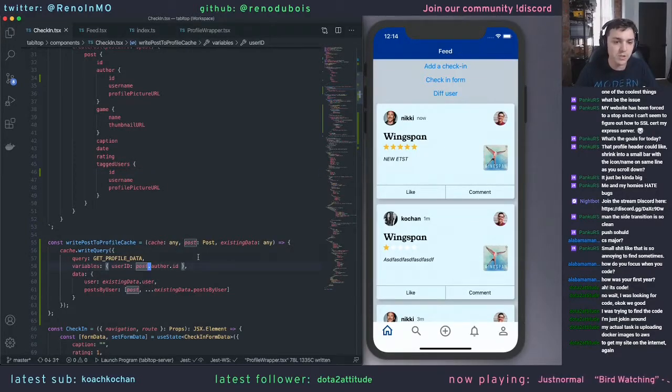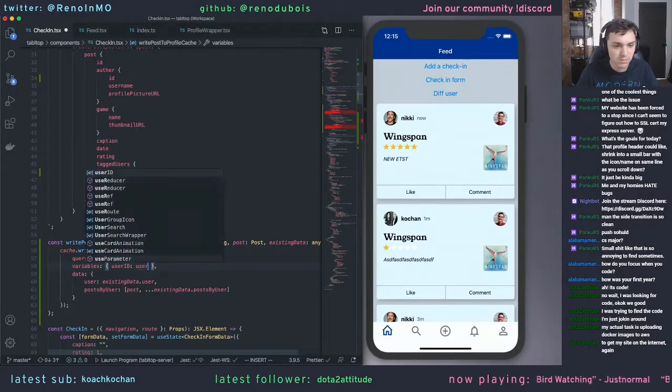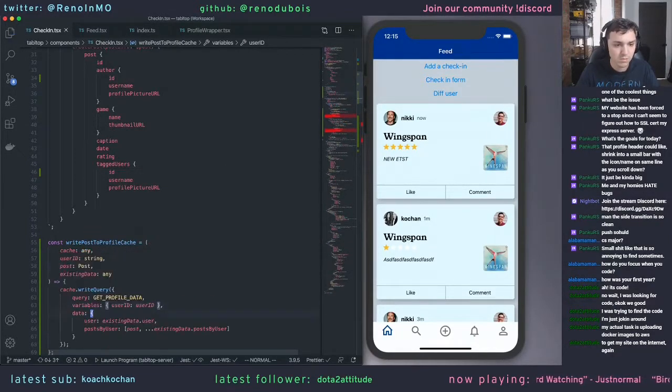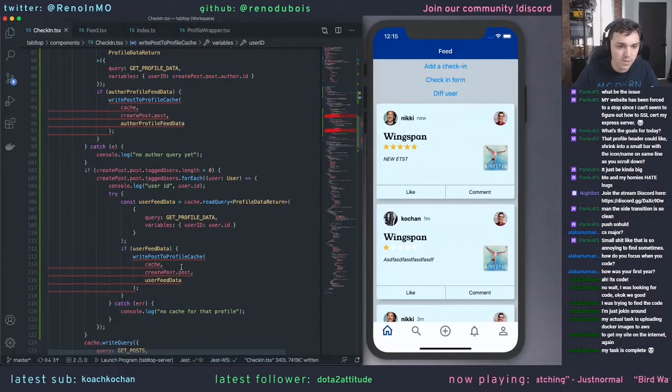Oh, it's because it's always using... That's why. It's always using the author's user ID. Yep, okay. Then that should update here. Oh my god, dude, why is my mouse lagging so bad?